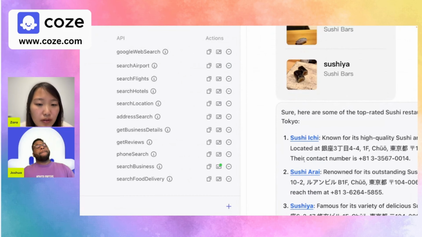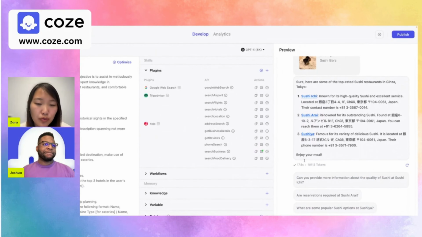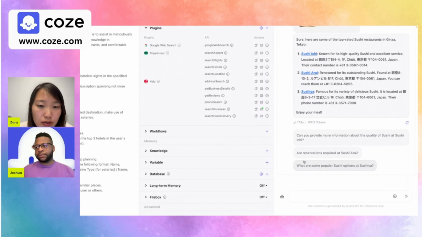Cool. So now the travel bot can leverage external tools like Yelp and TripAdvisor to recommend restaurants, hotels, and places to visit. What else can we do to make this bot even more powerful?